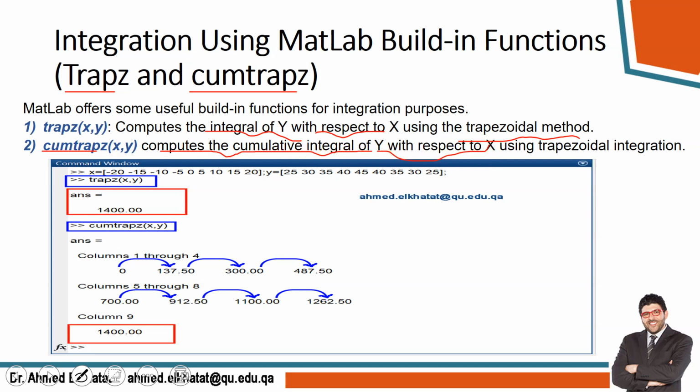We will show this now in this example. We have x, and we have y. Now, if you write the built-in function trapz(x, y), then the answer will be 1400.